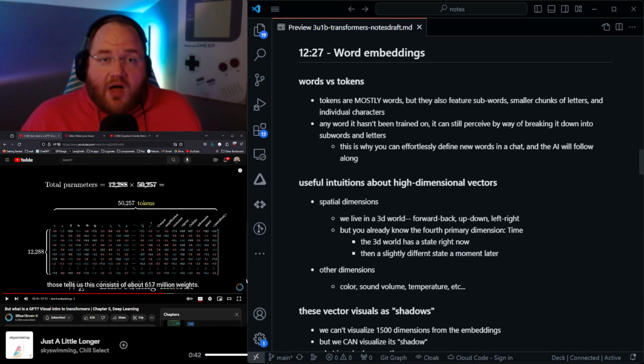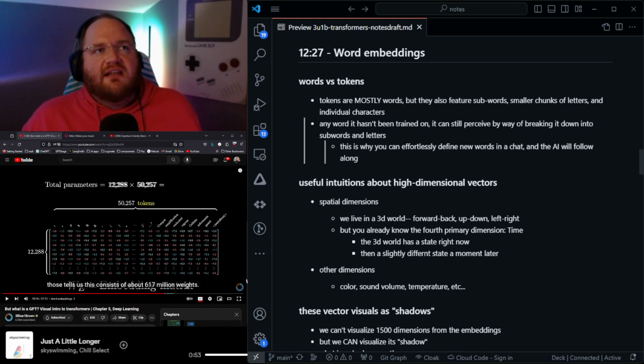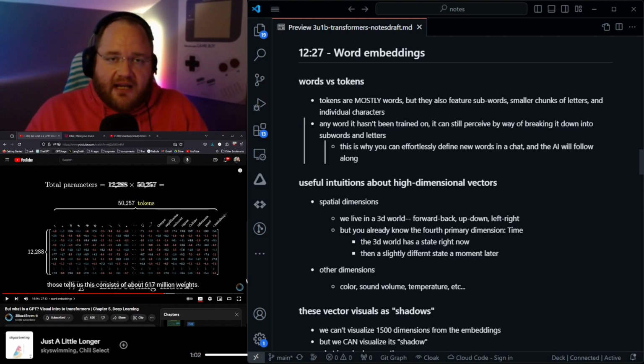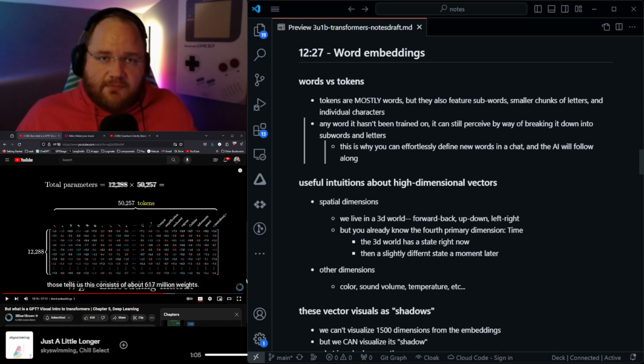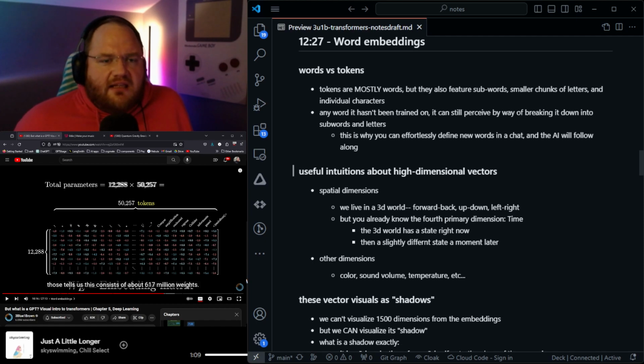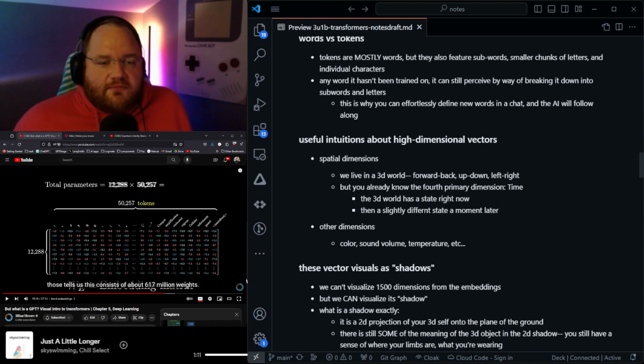So this is why you can actually give it something that it hasn't been trained on. You can define new words. When you're talking to it, you can say, "Hey, let's think about this. I'm trying to name this new product or something," and it will effortlessly adapt a new word into its vocabulary because it knows how to handle small chunks and individual letters as parts of words. Just a neat thing.